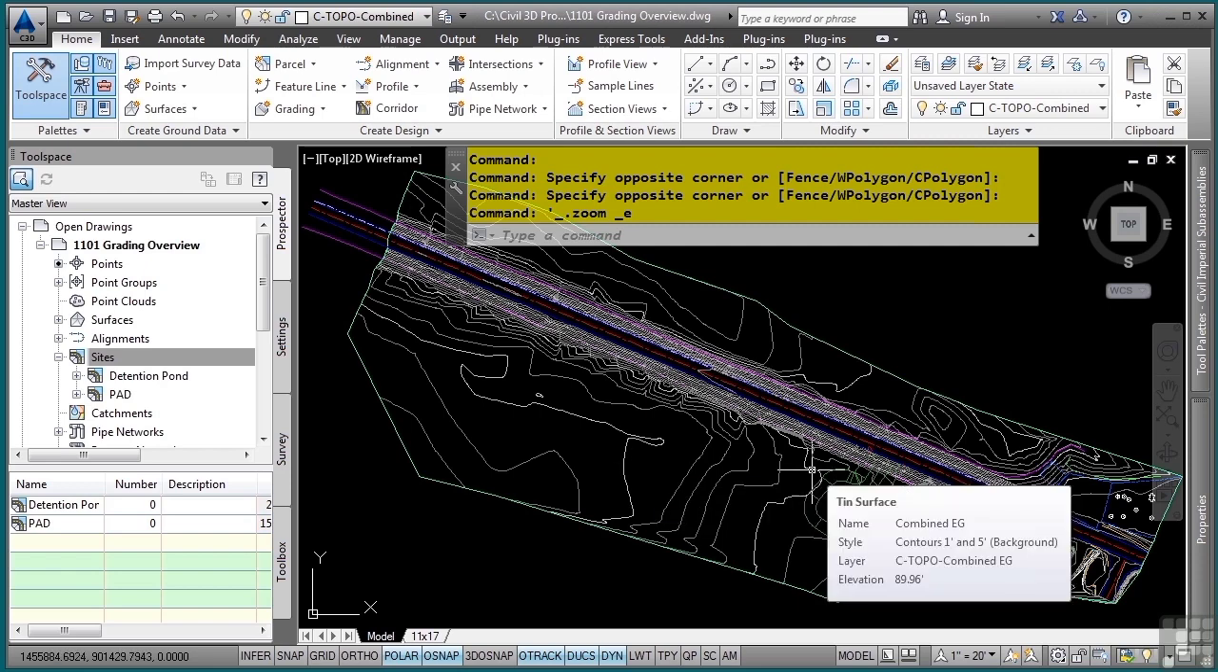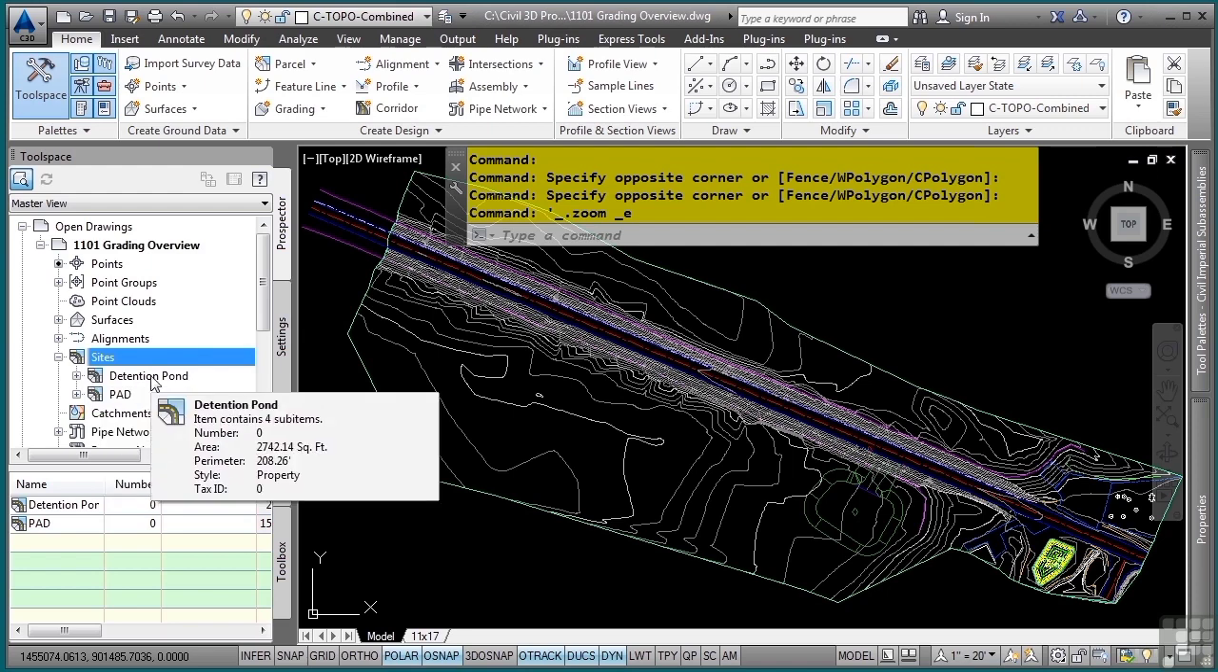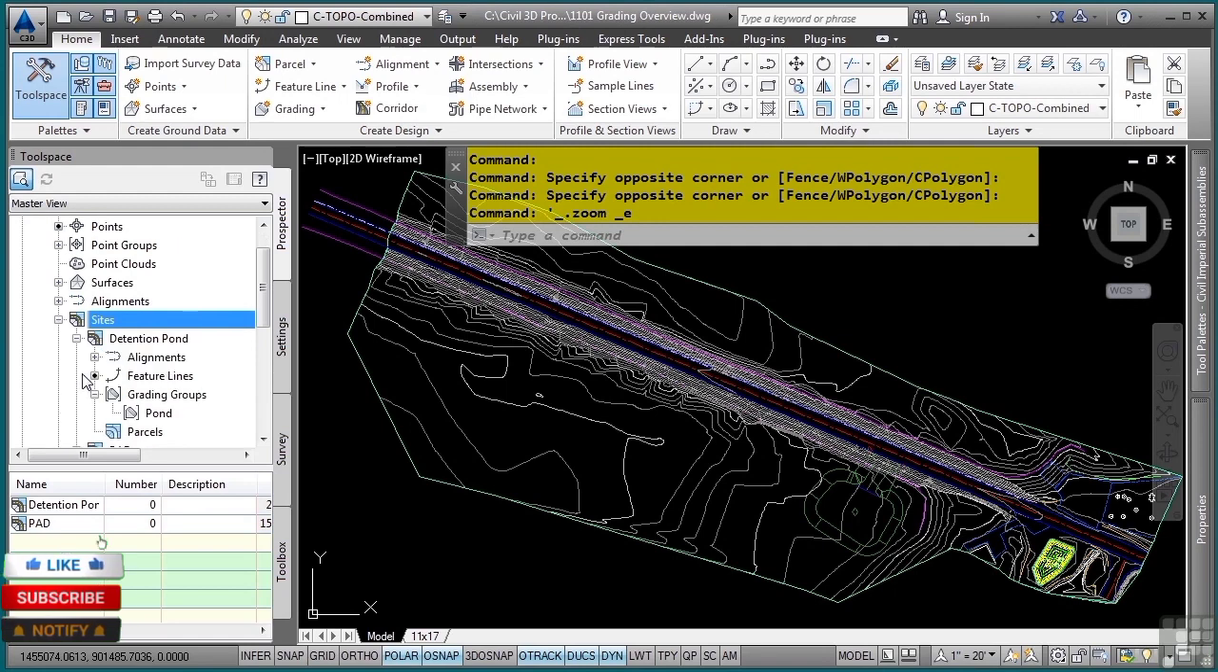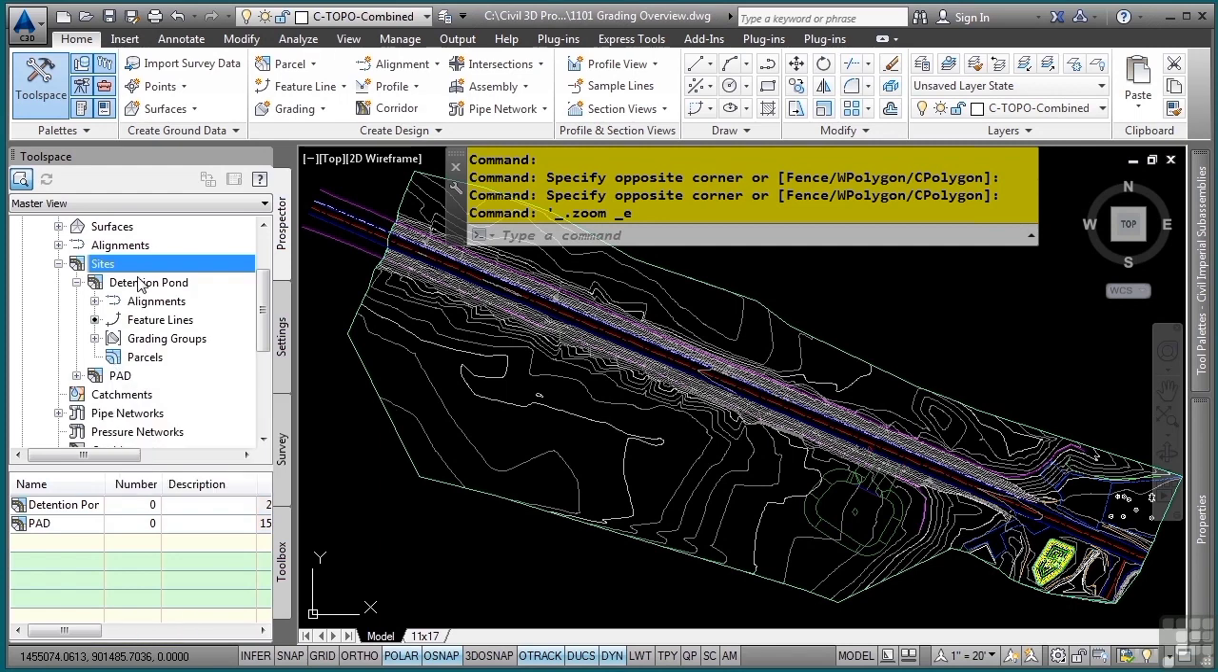Before we go over grading objects, we need to understand sites. So, as far as sites go, a site is a collection of geometric objects such as feature lines, parcels, and grading objects that will all interact with each other. So if you look over here right now, I happen to have a couple of sites in my drawing, one called detention pond and one called pad.